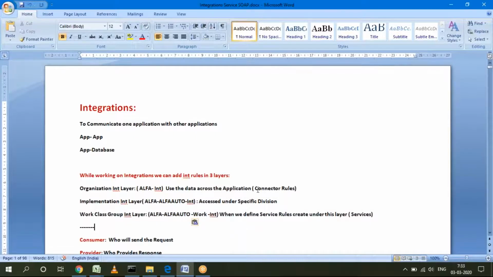See, mostly when working on connectors we'll go for this layer. Okay. When working on this one, very rarely, sometimes we'll go for connectors too, but very rarely we'll be using it. When working on services we'll use the class group level integration layer in most cases. And it is not mandatory to go for this structure only. Whatever requirement is given to you, you have to create accordingly.